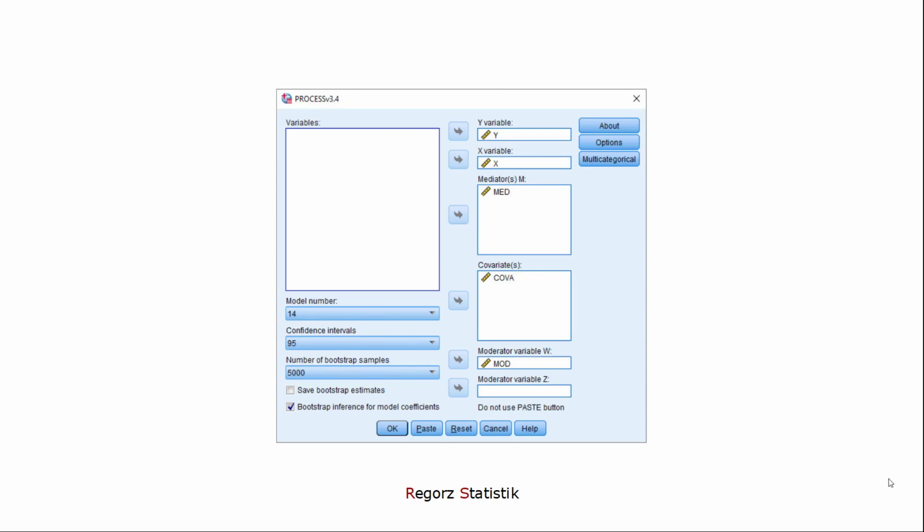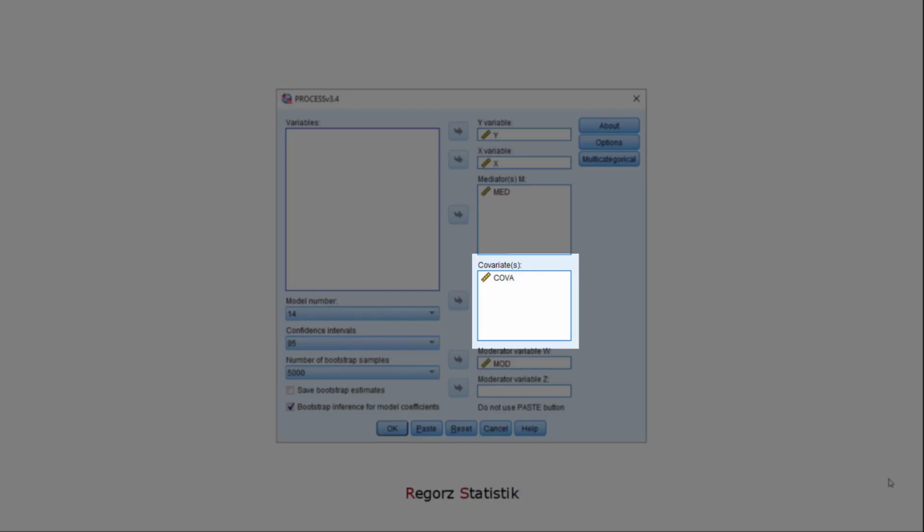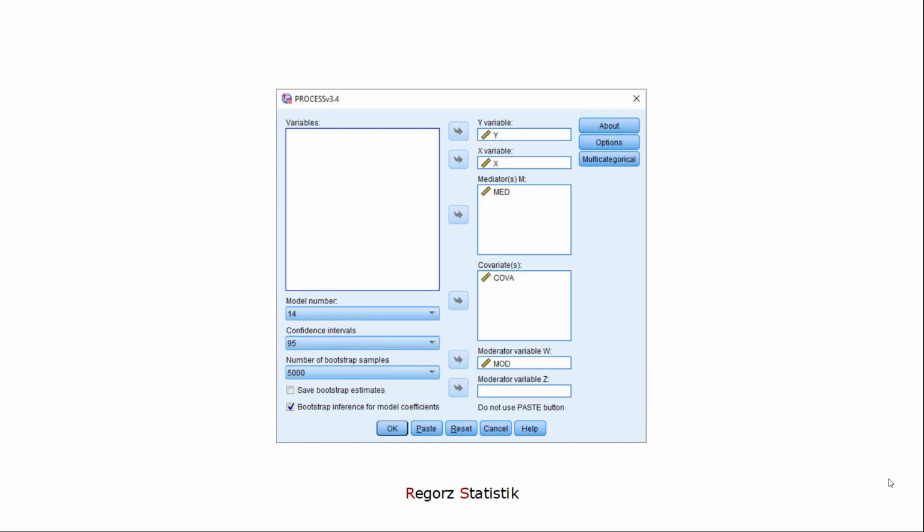Beside those two mandatory entries, there are a couple of other options that are quite helpful. If you want to take control variables into account, you could put them in here under covariates. And the bootstrap option here is quite helpful. The moderated indirect effect is calculated with bootstrapping by default. But if you want to have bootstrap confidence intervals for all the other coefficients in the model, you can choose that here. That has the benefit that you don't have to care about the normality assumption anymore. These are the two options I use on the main dialog.